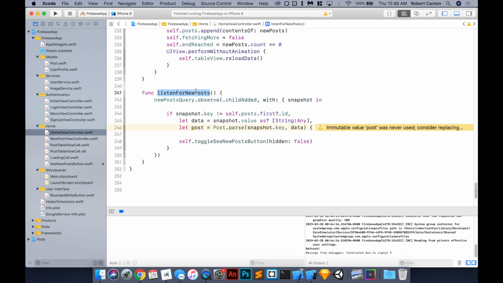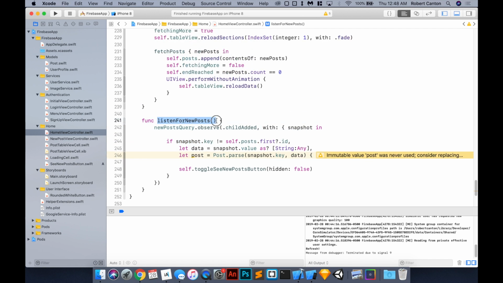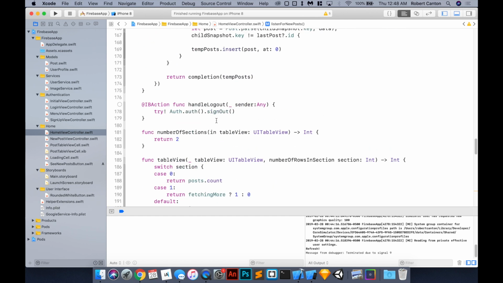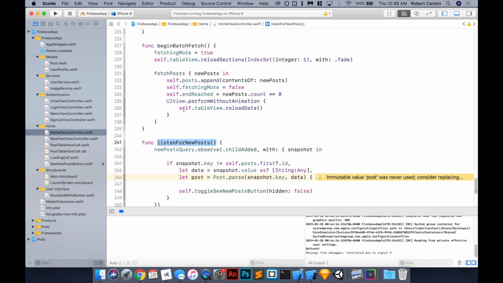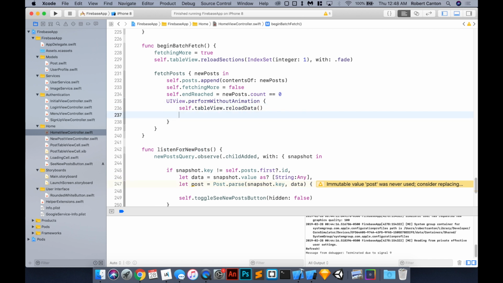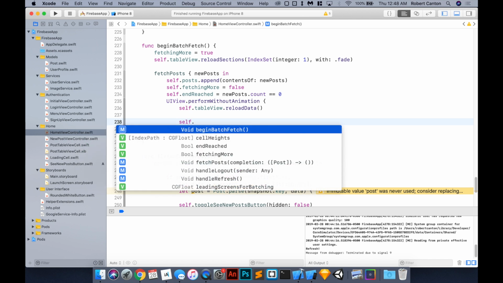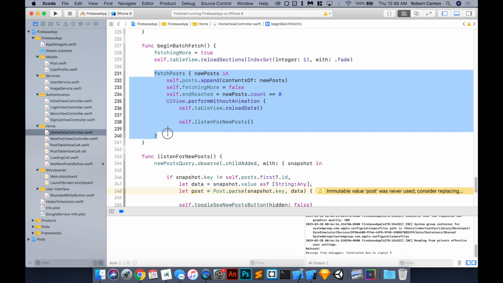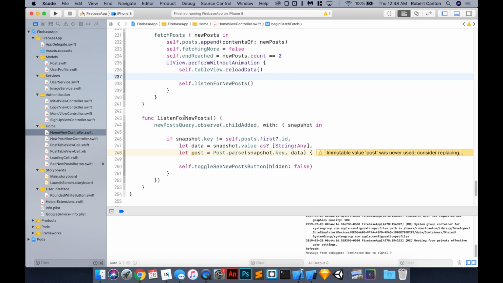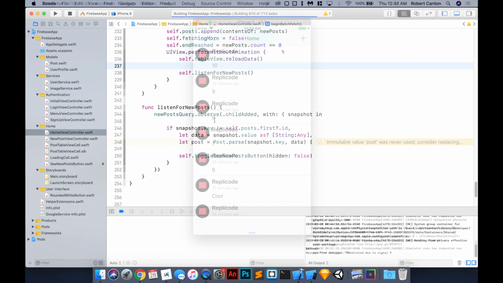Okay, so now we need to decide where we want to listen for this post. I don't want to just put it in the viewDidLoad and listen all the time. I only want to listen after we've fetched the first batch of posts. So here I'll say self.listenForNewPosts, and this is just right after we've fetched those posts and we've reloaded the table. So let's give that a run.